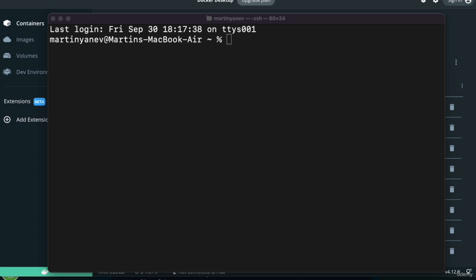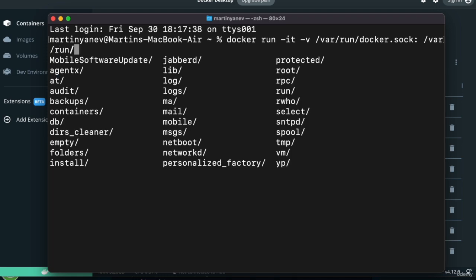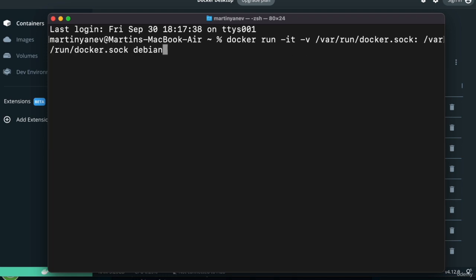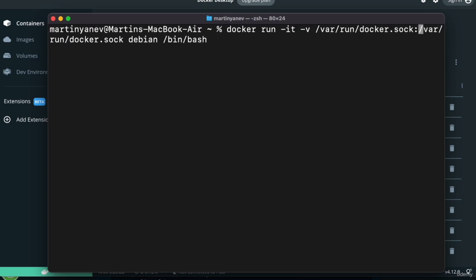So let's go to the terminal and try to create a container inside another container on the Docker host. We'll be using the docker.sock process and we'll mount it as a volume. You can simply do docker run -it -v for a volume, and the volume will be created at /var/run/docker.sock, and then let's do debian, /bin/bash. Okay, let's remove that space here and run the command.